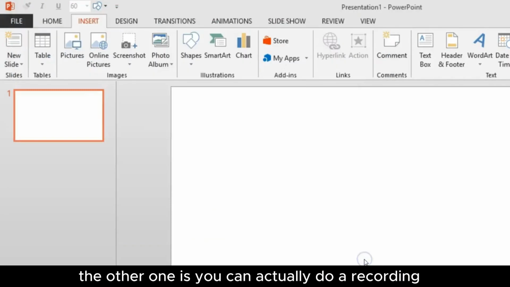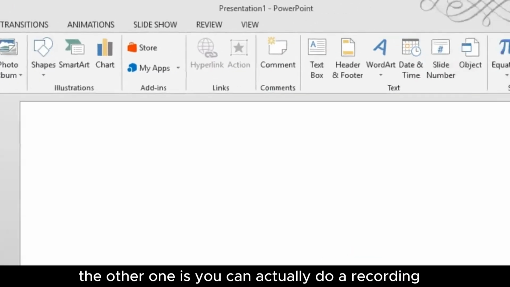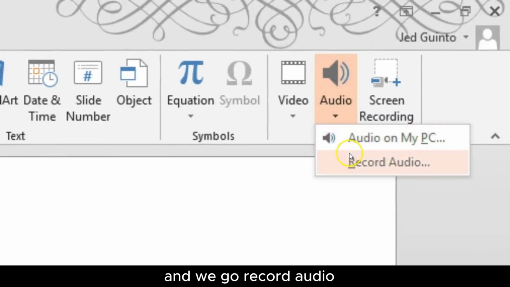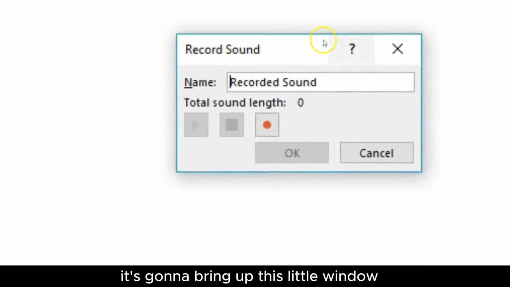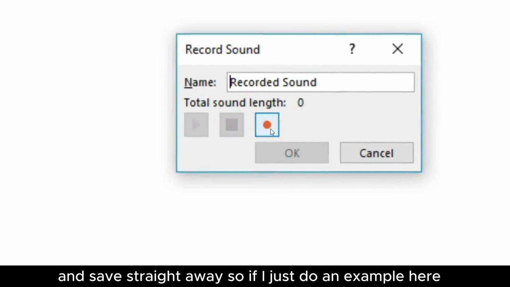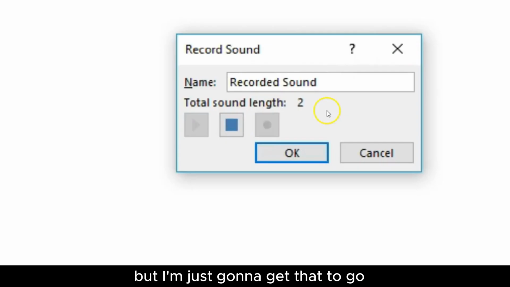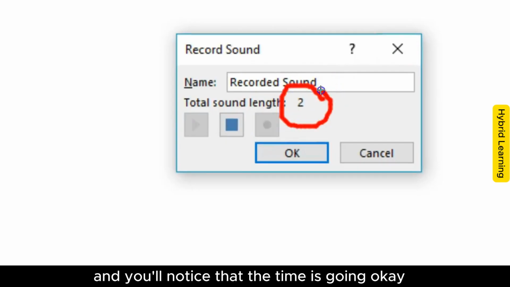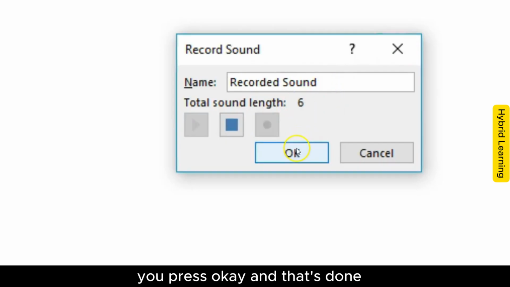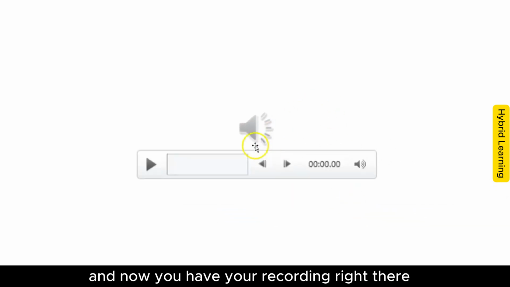The other one is you can actually do a recording. So if we go back to that audio button, we go Record Audio, it's going to bring up this little window. And this allows us to actually record and save straight away. So if I just do an example here, you won't be hearing it because of the settings of my recording software. But I'm just going to get that to go. And you'll notice that the time is going. Okay, you press OK, and that's done. And now you have your recording right there.